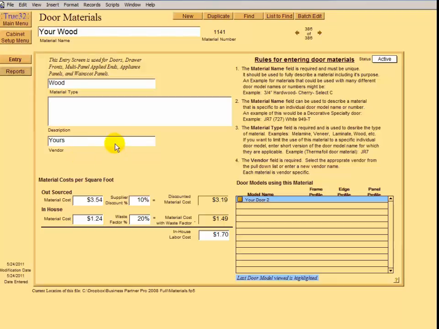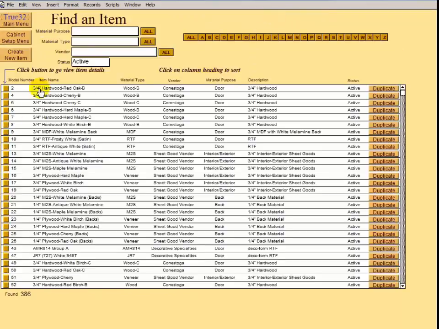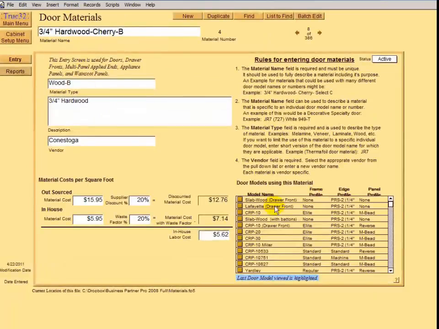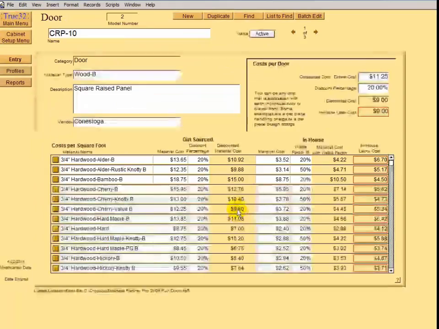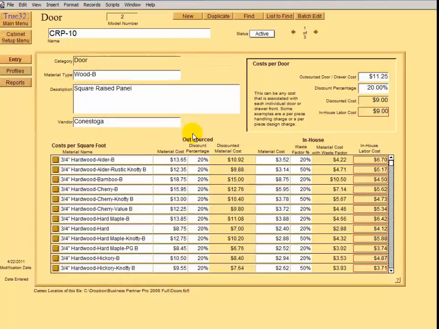I recommend doing what I did first, which was start with a door that already existed. And in this case, we started with the CRP10 and we duplicated it. That's the easiest way because everything's filled in and you just change the things that are appropriate to you, and it helps guide you through what was there rather than just blank fields that you have to know what to fill in.